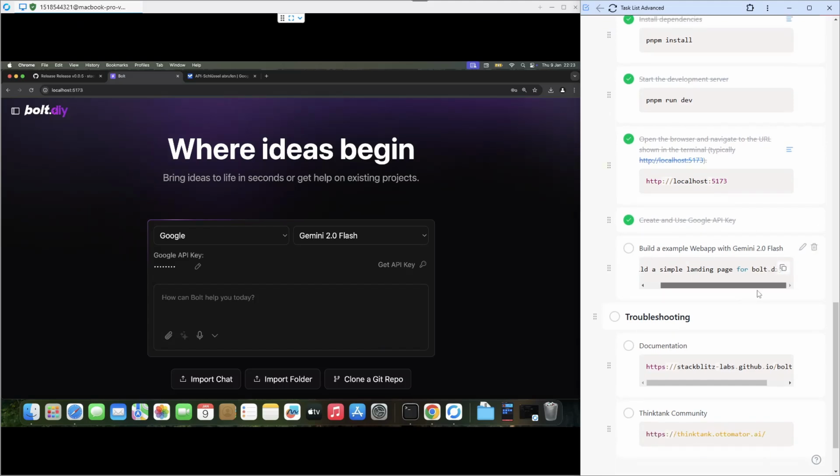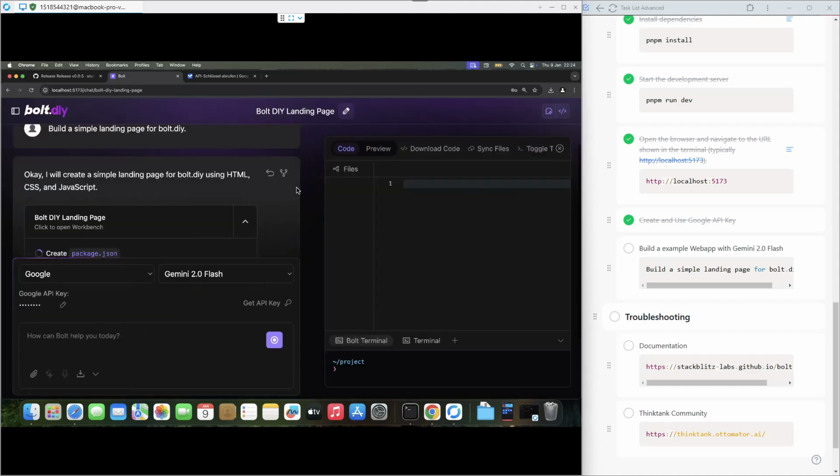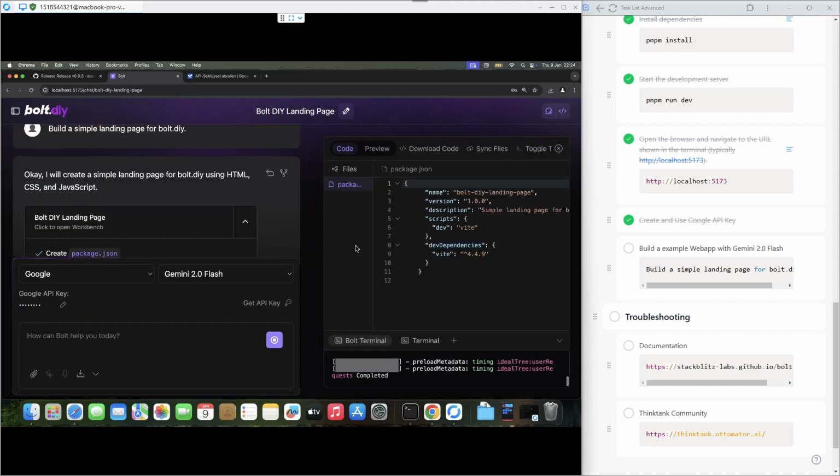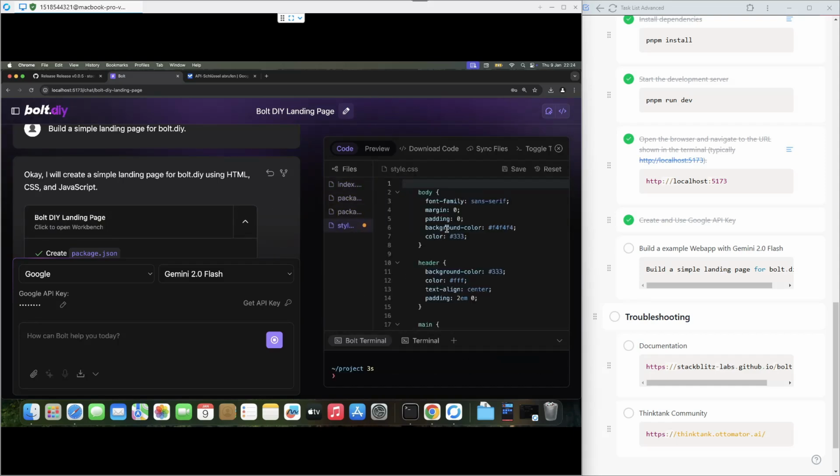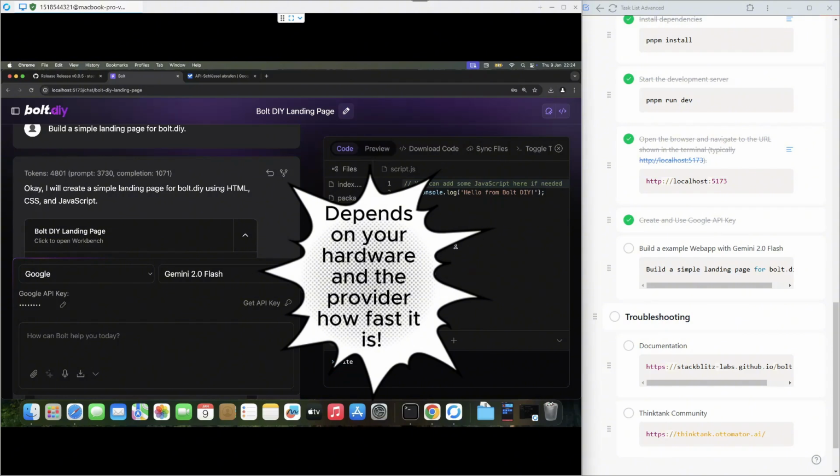Then we can copy this simple prompt to create a landing page for Bolt. So we copy paste and click start. And here we go. It's building our landing page, so it's quite fast. So we don't have to wait very long to get a result.